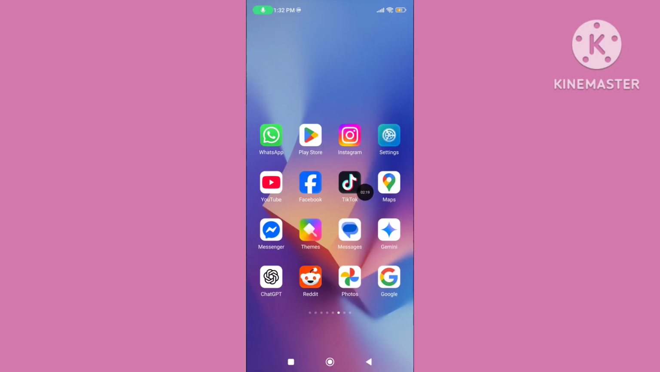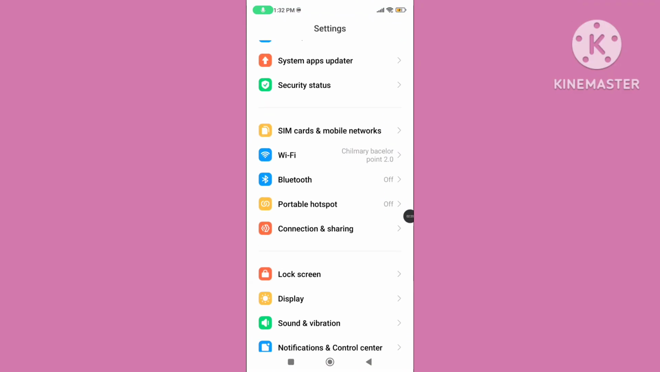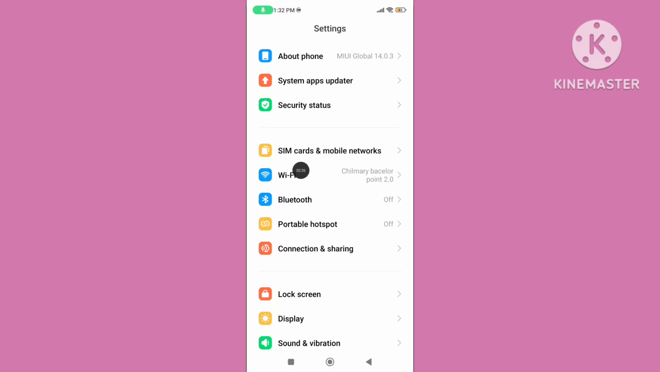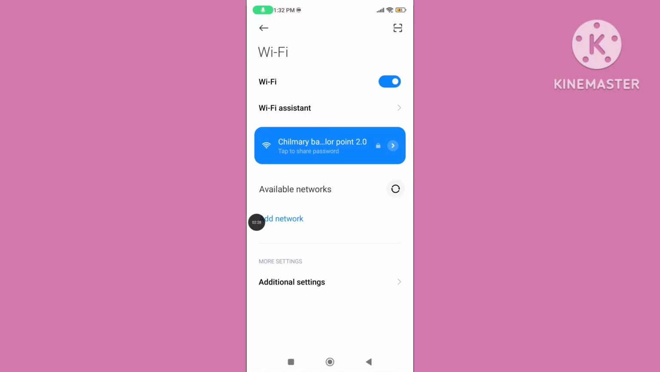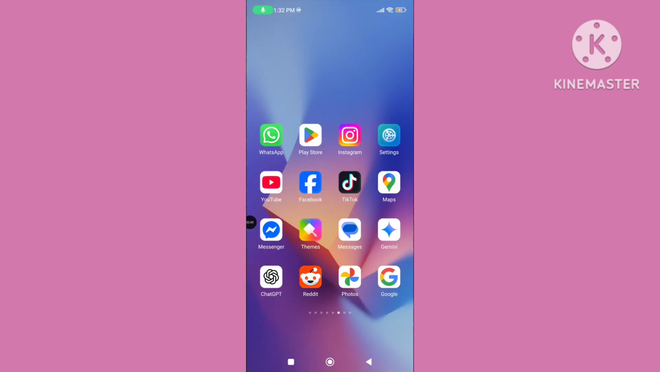Again, tap on phone settings. Check your internet or Wi-Fi connection. Step 6.